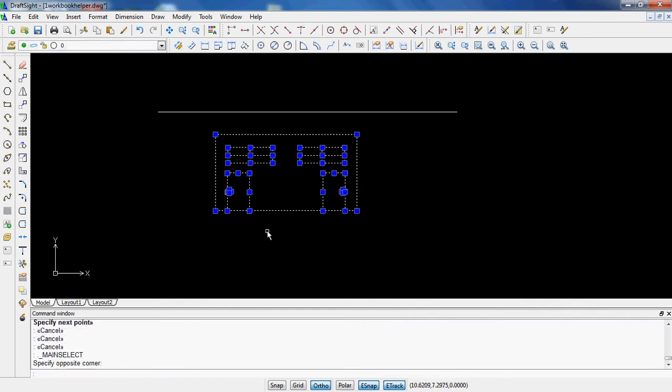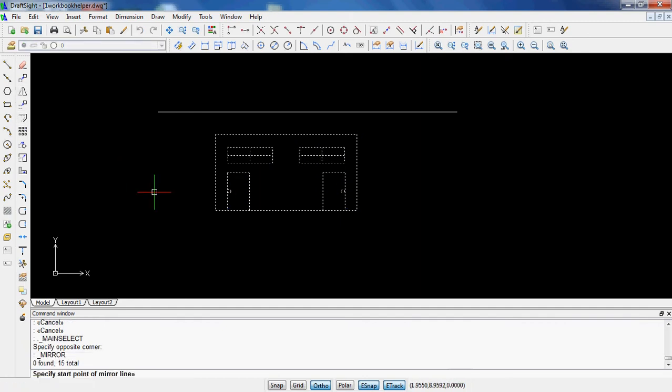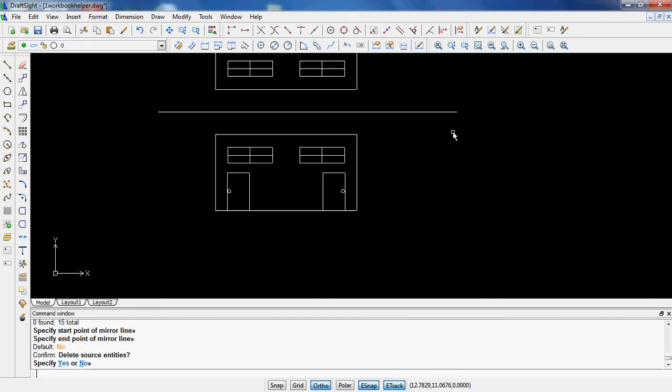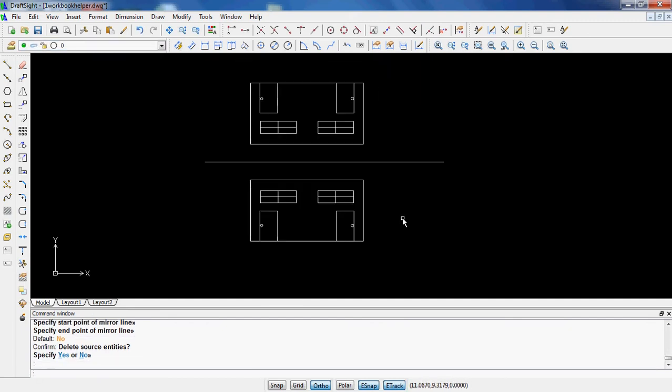Or I messed that one up somehow. I'm going to click on mirror, specify start point of the mirror line. It will be from there to there, and hit enter. And now I've mirrored that guy upside down. So go ahead and practice mirror with different things.